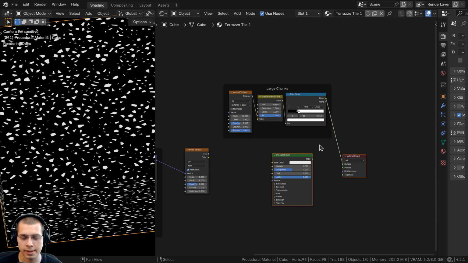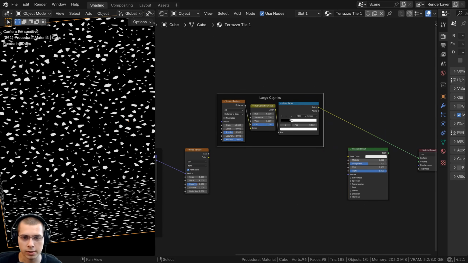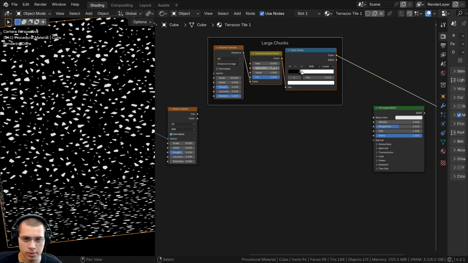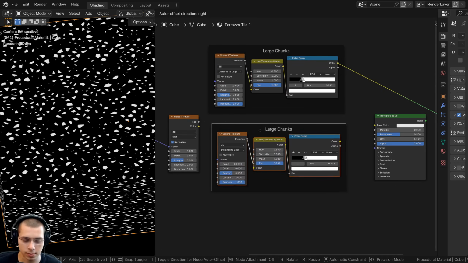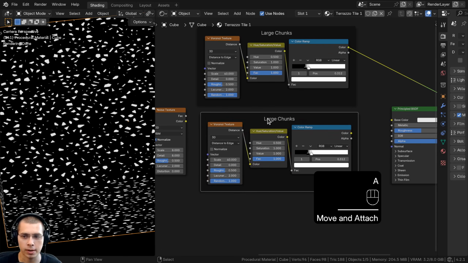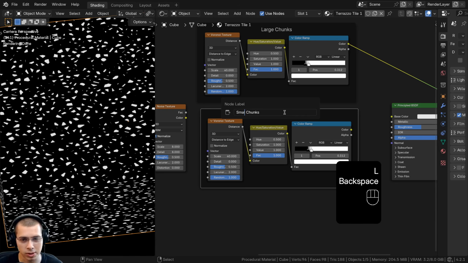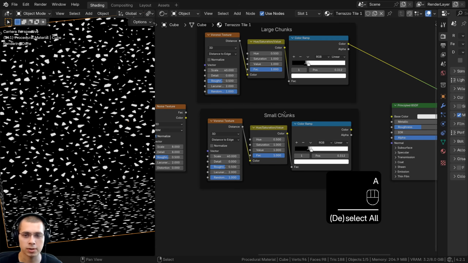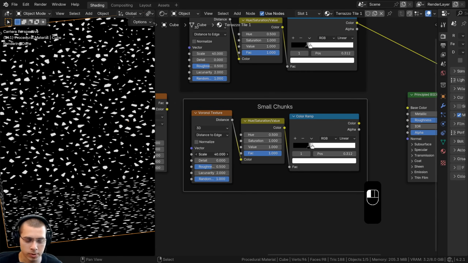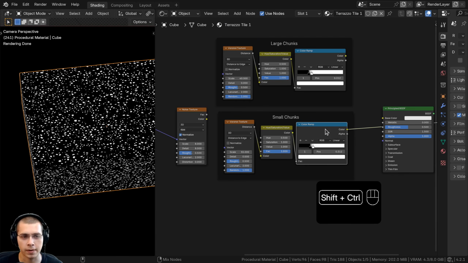So let's box select these nodes and drag them back a bit, and I can drag this down here, and I'll box select all the nodes, and I'll press Shift D to duplicate, and I'll drop the large chunks right down here. And this one, instead of calling it large chunks, I'm going to call it small chunks. And then for this, the only thing that I'm going to do is change the scale here to 55, but I'll leave the other settings how they are. So you can see we have larger chunks and smaller chunks.